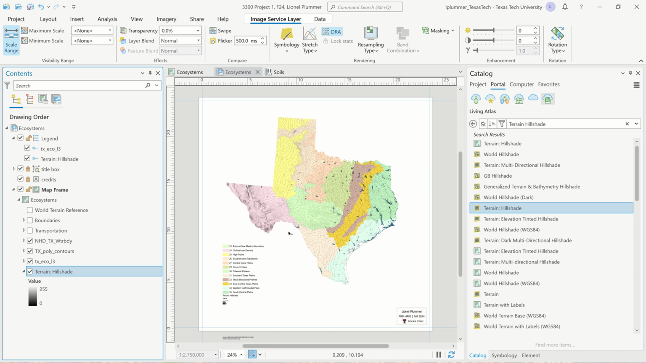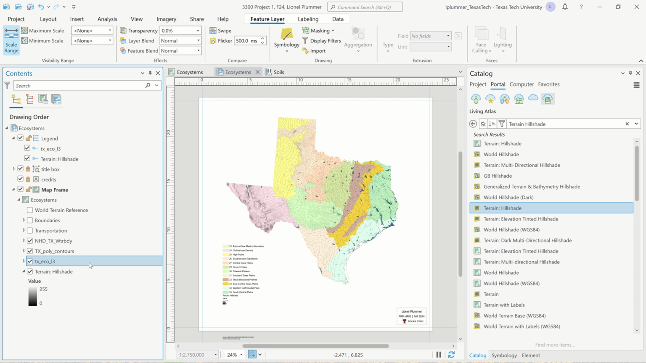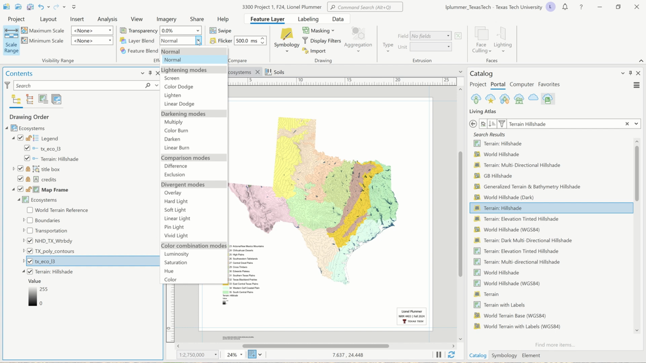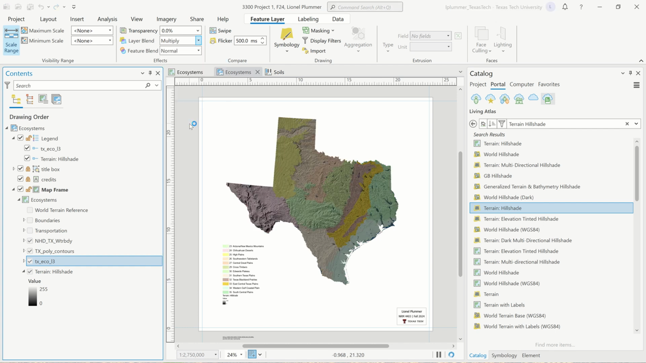So let's now go to our ecosystem, and we are going to go to layer blend, and we're going to choose multiply. Okay, and that's too dark. But that's fine because we're going to make a copy of this.